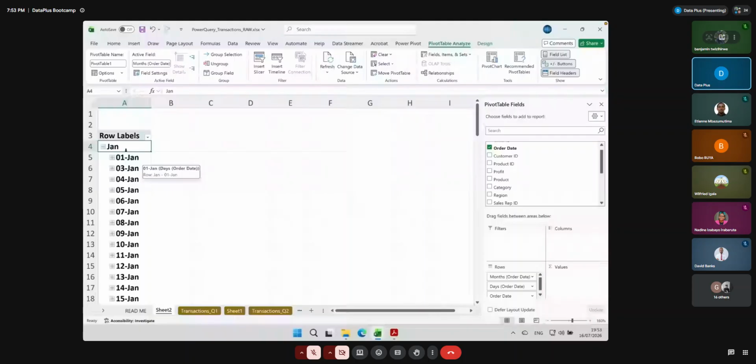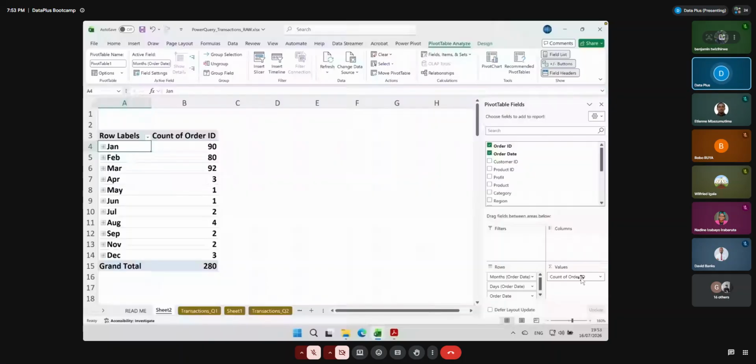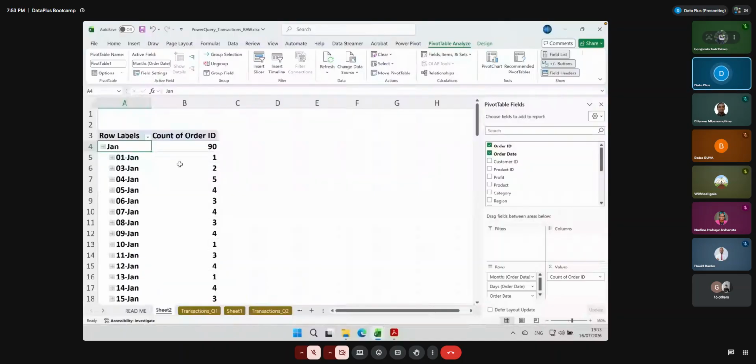So now I want the number of orders by day or by month. So I just have to drag order ID and put it here. So in January we had 90, and February 80, March 90. And now if you need numbers by day, you see 1st January only 1 order, 3rd January 2 orders, and so and so. And this is for the first quarter.